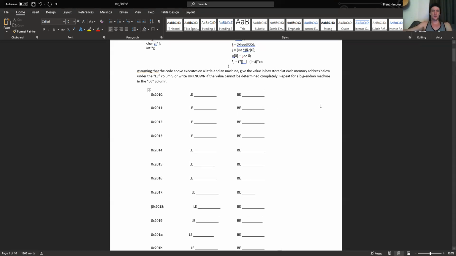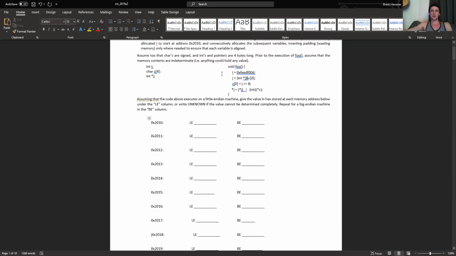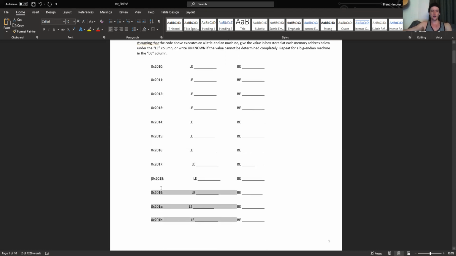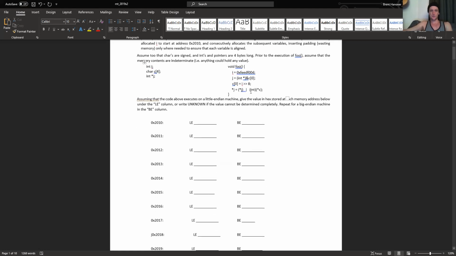So if we look at the top here, you can see that starting at 0x2010, that's where i starts. So i is going to correspond to these four bytes. Char c is going to correspond to these four, and then int *j, because we have an 8-byte pointer, is going to correspond to these last four here. So if we look at this, we have i equals feedfood, j equals whatever, c equals whatever, and then j equals whatever. So we're actually only setting i once.